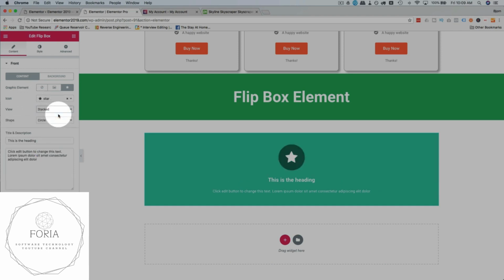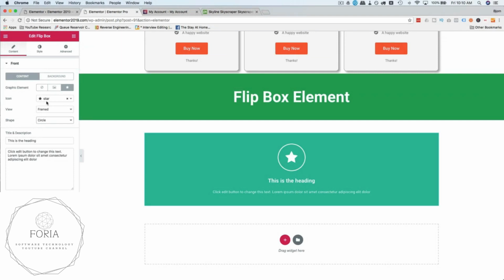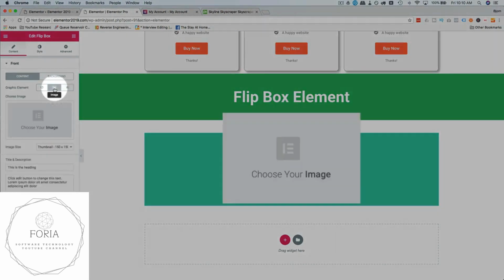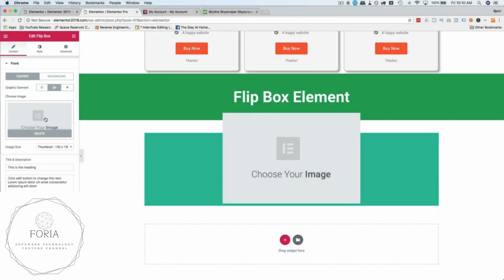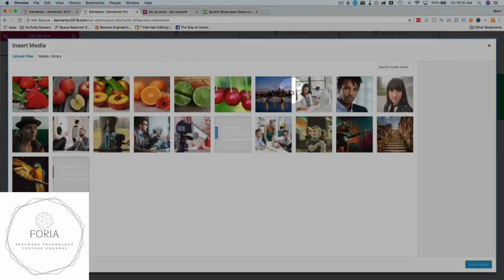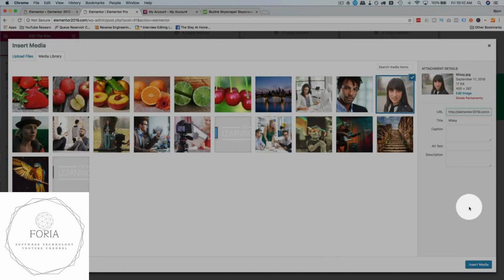And you can change the style from default to stacked, which looks like this. Change the shape from a circle to a square. Choose framed, circle and square again. We're going to keep it on framed. You can also put an image there instead of an icon. So if you want an image in there, do that. You know what, I'm going to put an image there. Let's put a headshot. Let's put her in there.